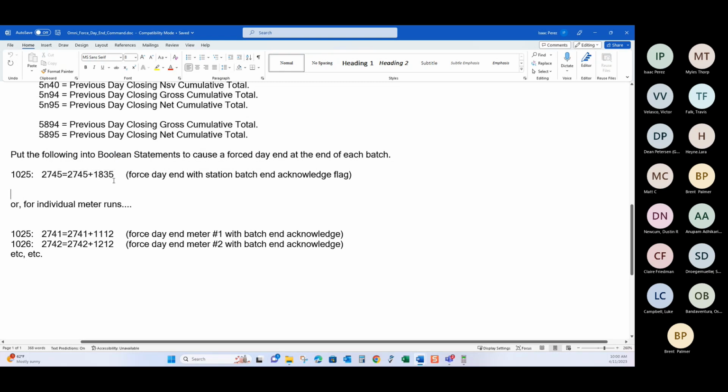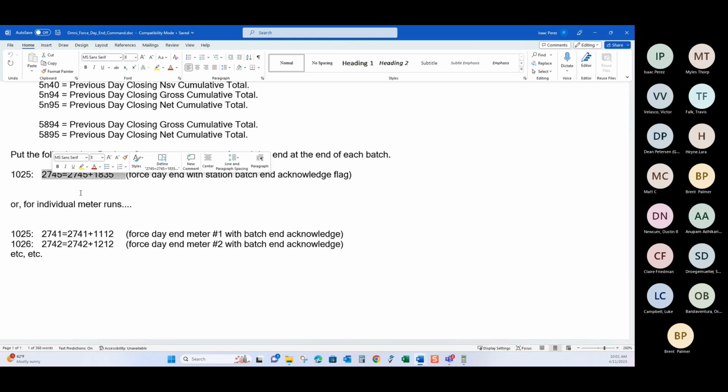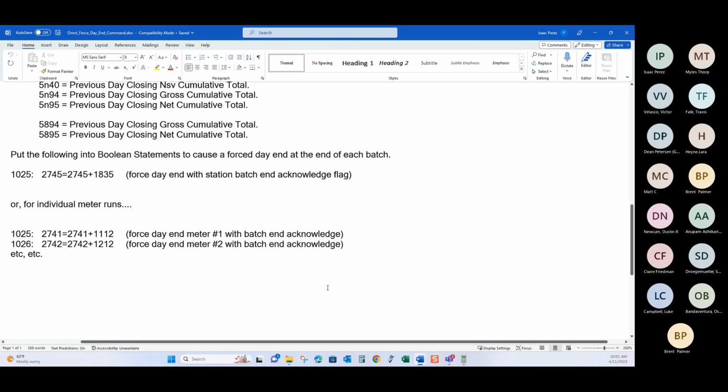So basically, if you're in the batch on the station, you send the command to end the batch on the station, it's going to end 5 batches. It's going to end meter 1, meter 2, meter 3, meter 4, and the station batch. And then if you write this command to force the day to end, then it's actually going to end the day 5 times on meter 1, meter 2, meter 3, meter 4, and the station. And then it will immediately start a new day.